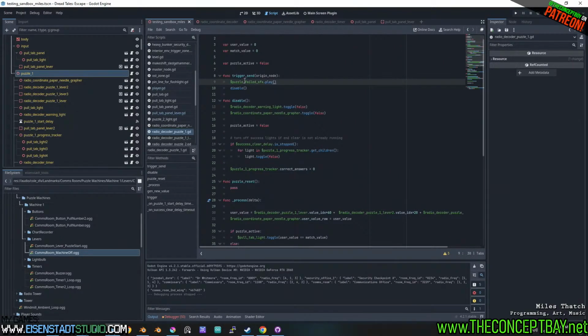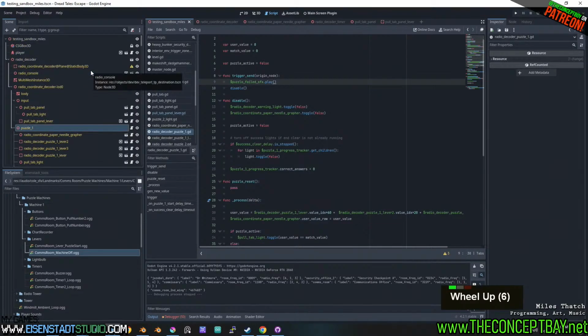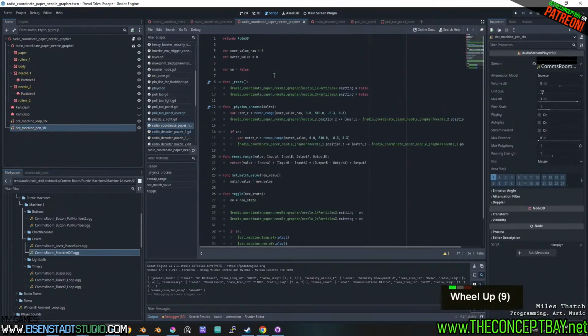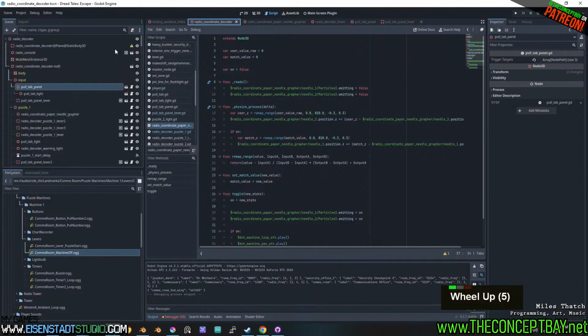Okay. So we have a puzzle failed sound effect, and then shortly after that, we're supposed to play this clunk, the machine off clunk. Okay. The entire radio decoder doesn't actually have any code. It's just the individual components inside.